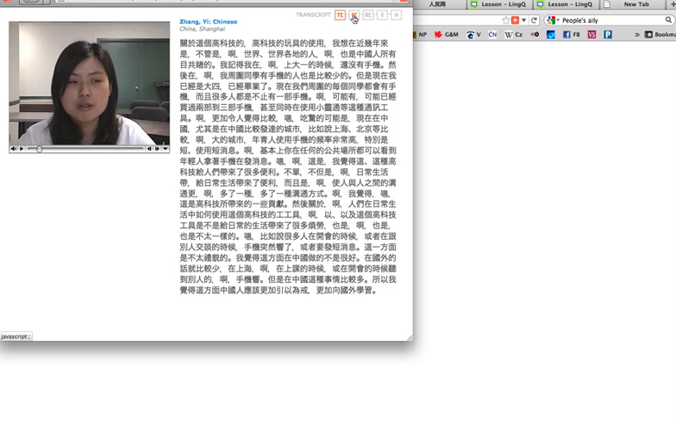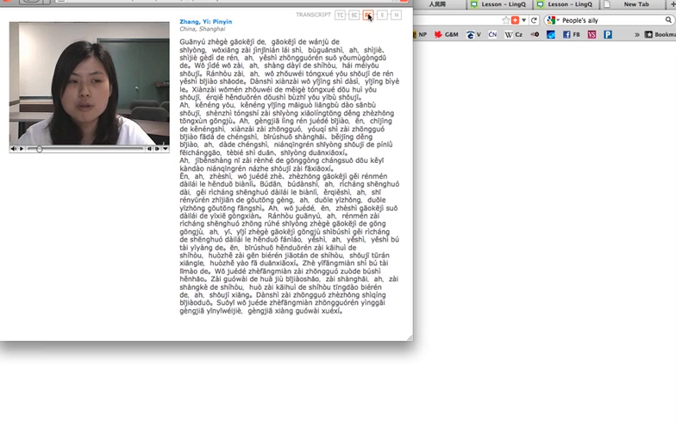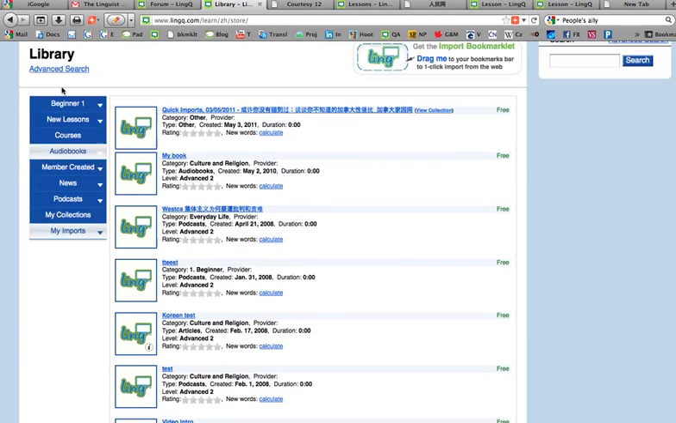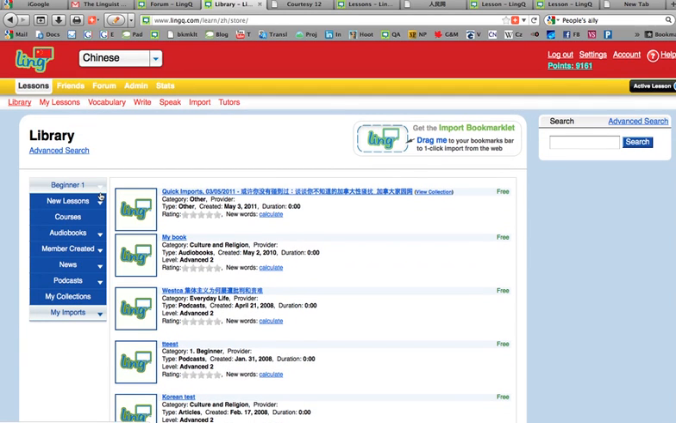You can download the audio, you can look at the traditional characters, the simplified characters, the pinyin, and all of this can be studied in conjunction with LingQ by importing the text and creating a lesson in LingQ. So that then is sort of an initial view of the library.